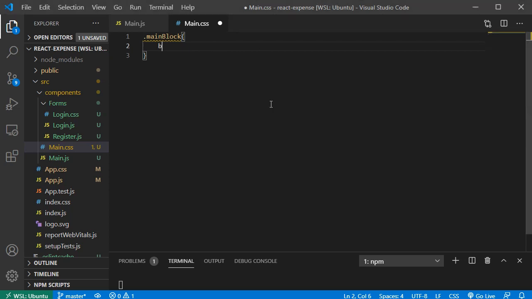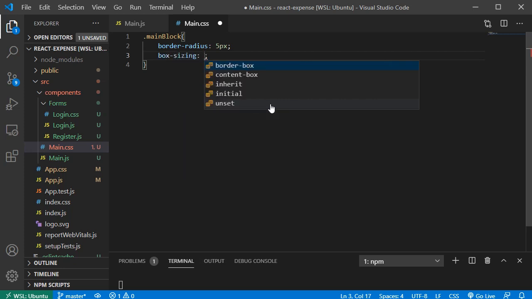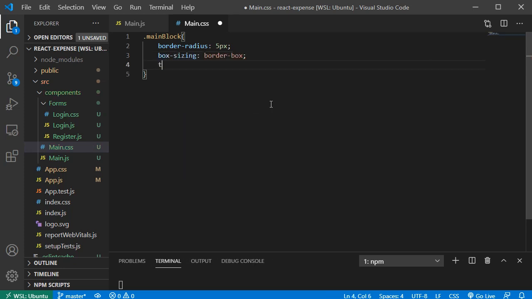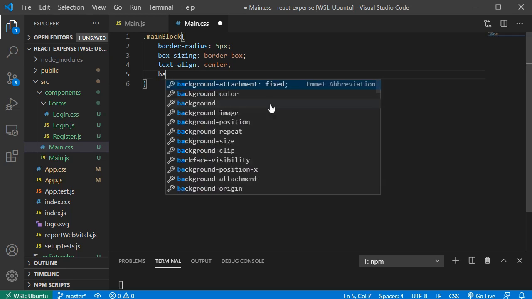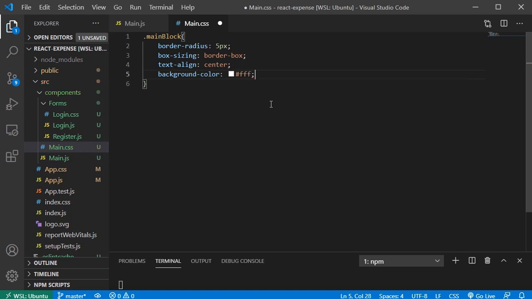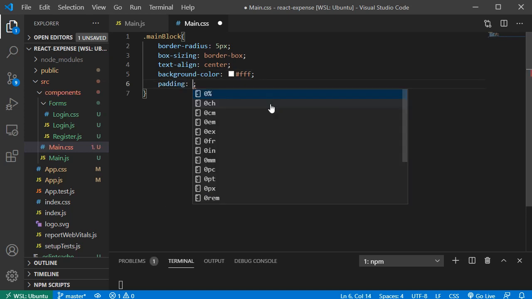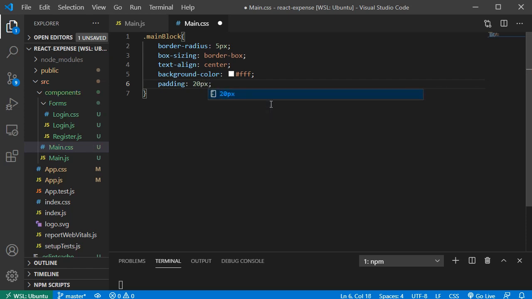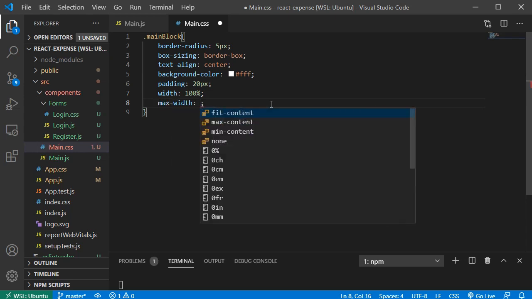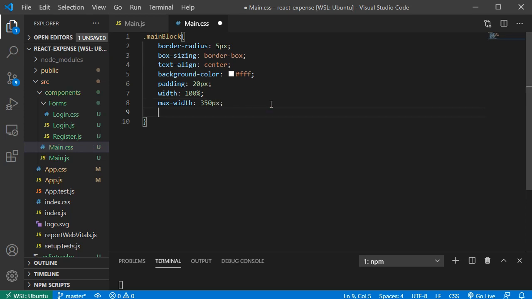So the main block is going to have a border radius of 5 pixels, and then box sizing border box, and then text align center, and then the background color is going to be white, and then the padding 20 pixels, and then width 100%, and then max width 350 pixels, and margin on top 100 pixels, and auto on the sides.